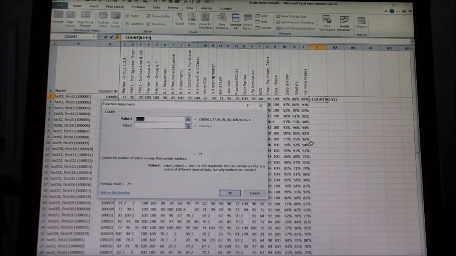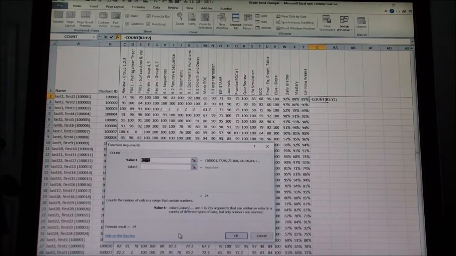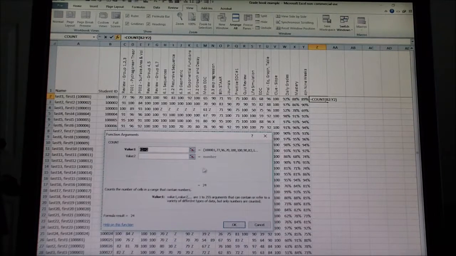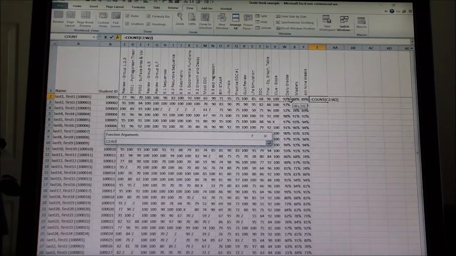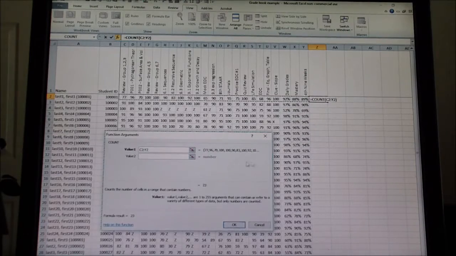When you pick count, it tells you exactly what's going to happen. It says it counts the number of cells in a range that contain numbers. I've got a lot of cells here that contain numbers, but I do have some that contain zeros. I want to know who's turning in their assignments. It says I'm going to go from B2 to Y2. Well, I don't want to start at B2, so I can select C2 and go all the way to Y2. Once I select that, it fills in my range.